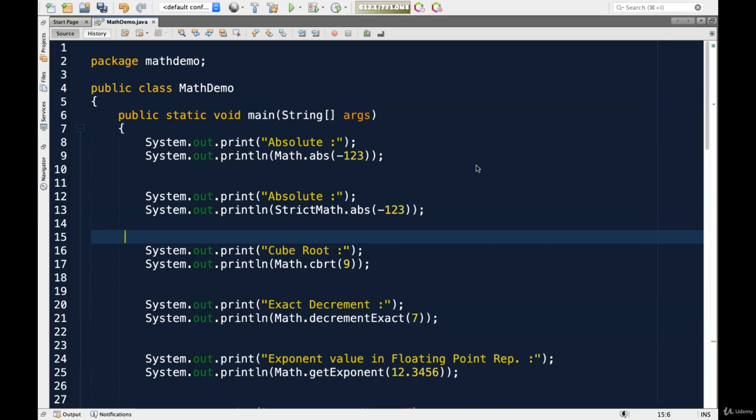The java.lang package also has a class for mathematical operations. The class name is Math, and it has various mathematical operations, all provided in the form of static methods, public static methods. So we can call all those methods by using just the class name. Any method we can call using Math dot the method name.